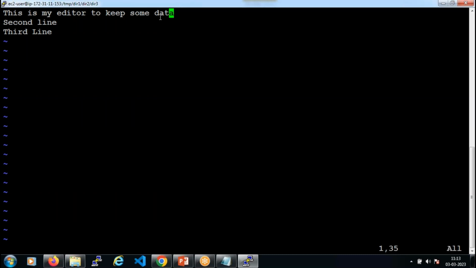At the moment, the goal is only to know the VI editor commands and how to keep some data. Do not worry about what kind of data we need to keep in real time in the working environment. That we'll be learning in next lectures anyway.